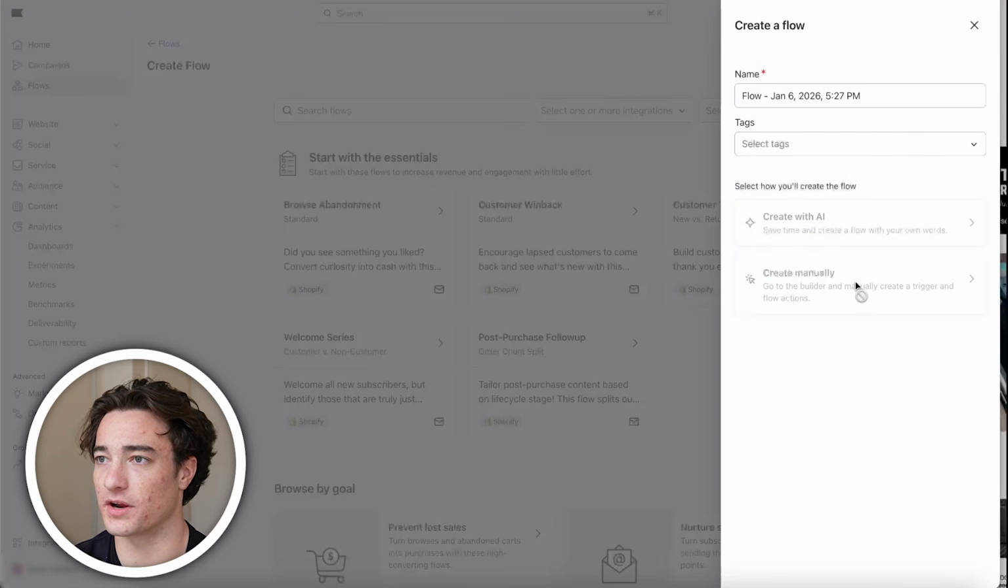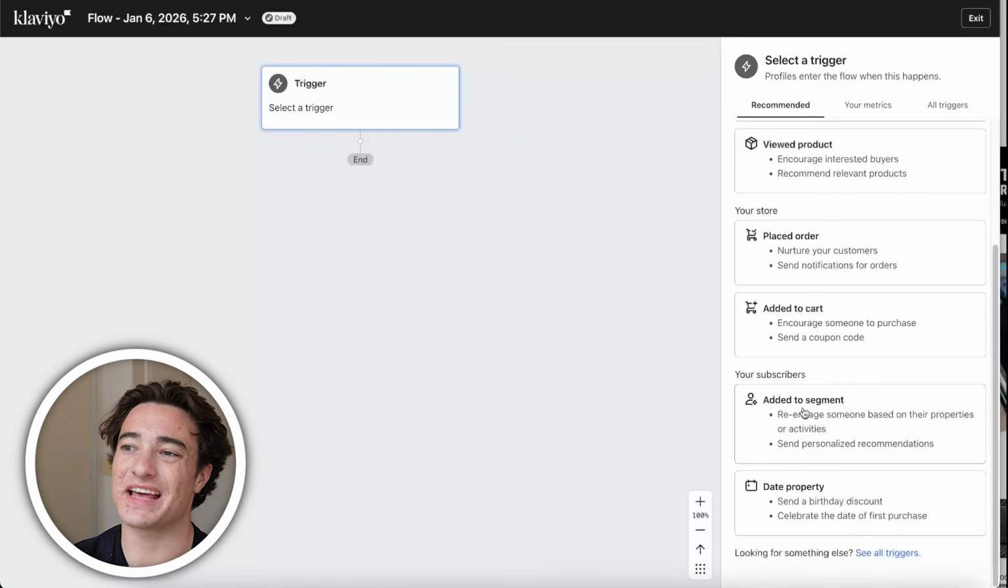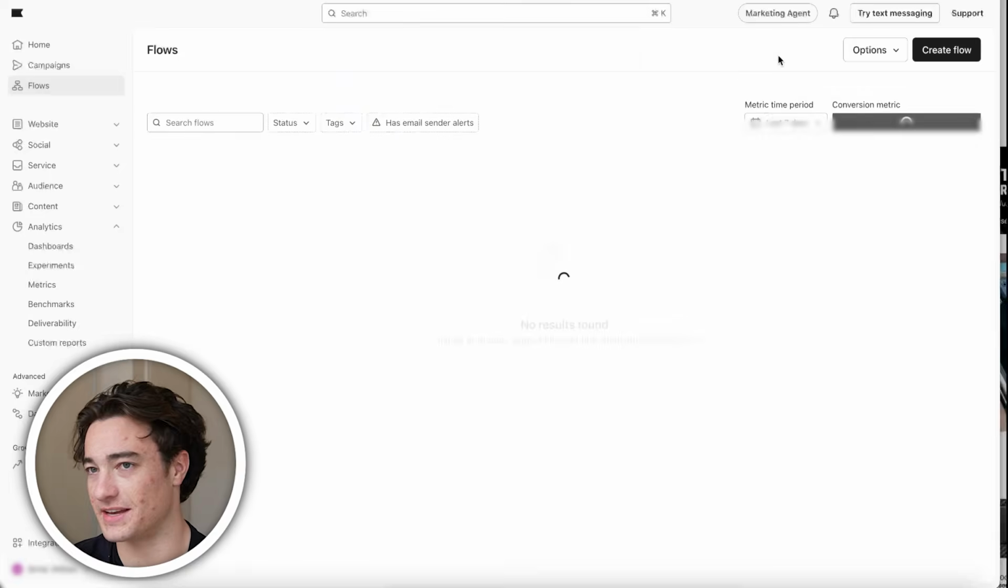I'm going to build our own. We're going to create it manually. I'm just going to show you how to set it up, and then we're going to set up our segment. We're going to do this added to a segment right here. And this is where we then have all of our segments within the account. So we first have to create the segment.